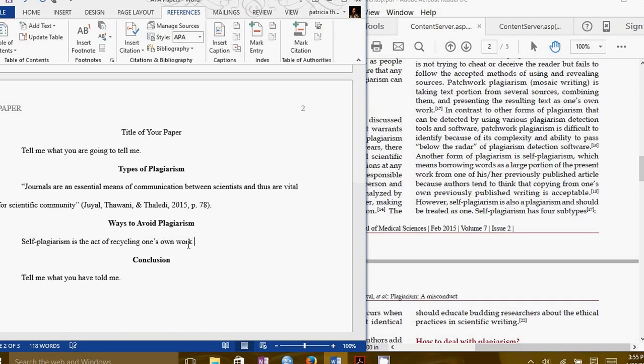Okay, so the gist is the same, the idea is the same. They used a lot more words to say it, we used a few words to say it, but we still have to give them credit, right? Because we know that it's the act of recycling one's own work, because it says in the article that it's the act of borrowing words as a large portion of the present work from previously published articles, right? From your own previously published articles.